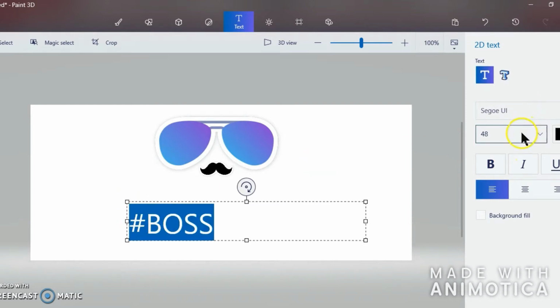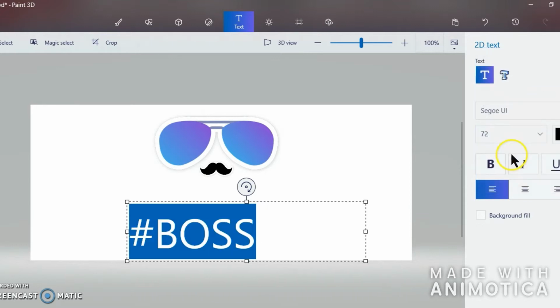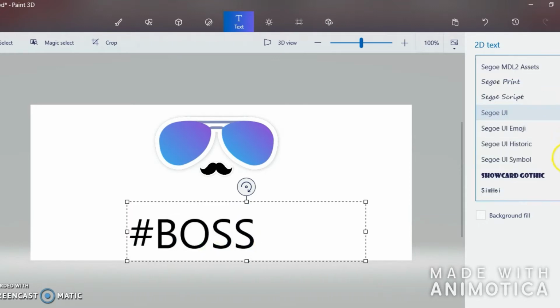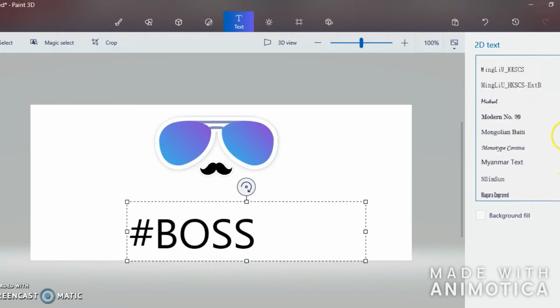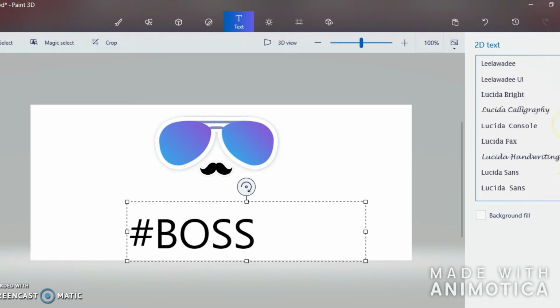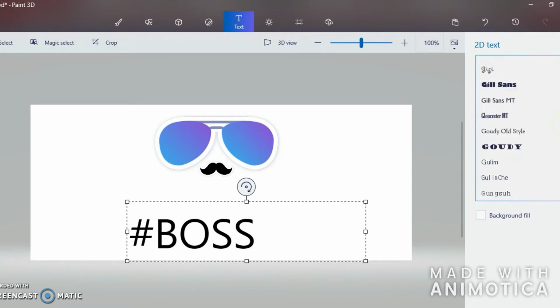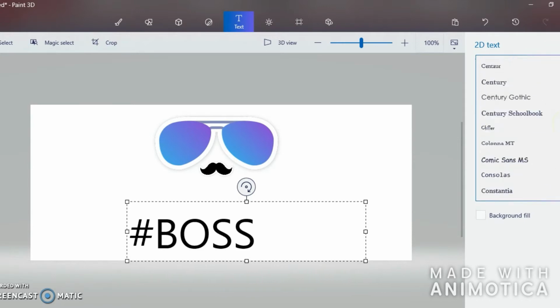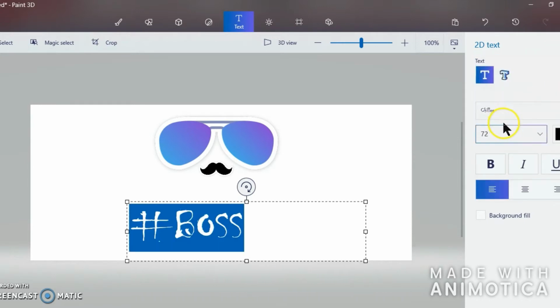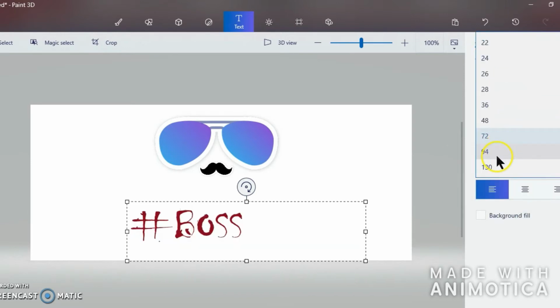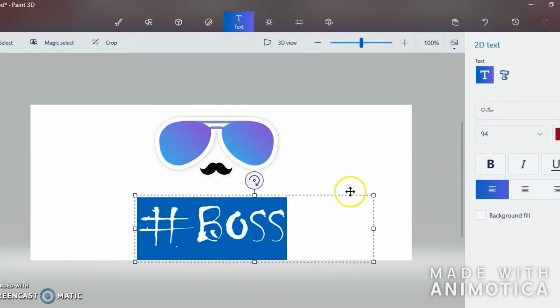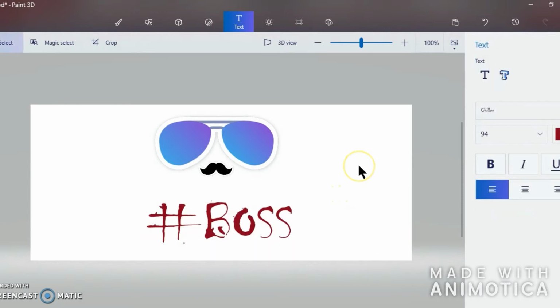I have the perfect font for this. Oops, let's make this a bit bigger first. I have the perfect font for this, and it is called the Chiller font, which is perfect. So, let's get the Chiller font out. It's right here. And we can make this a nice maroon. Make this possibly bigger. That's good. Put it right over here. Look at that. Hashtag boss. I love this one so much.